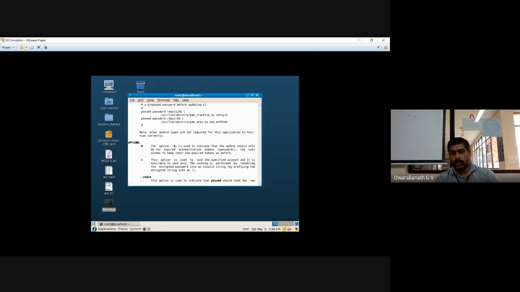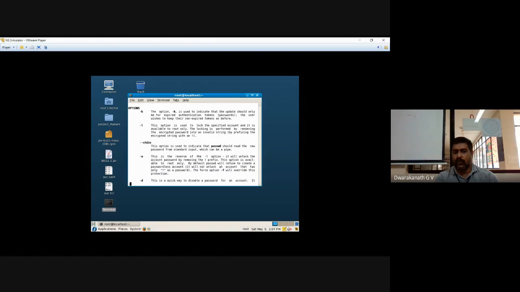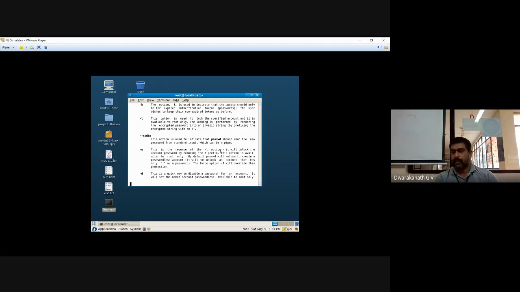Now you can see option L. This option is used to lock the specified account, and it is available to root only. The locking is performed by rendering the encrypted password into an invalid string. So whatever password you have given, if you have used option L, assume root will assign some password to so-and-so user. While assigning that password, you will use option L. Are you getting my point? There, the user cannot change his password. His password has been locked. Only root can change his password. That is thanks to option L. Option U is the reverse of option L. It will unlock the account password by removing the exclamatory prefix. This option is available to root only.